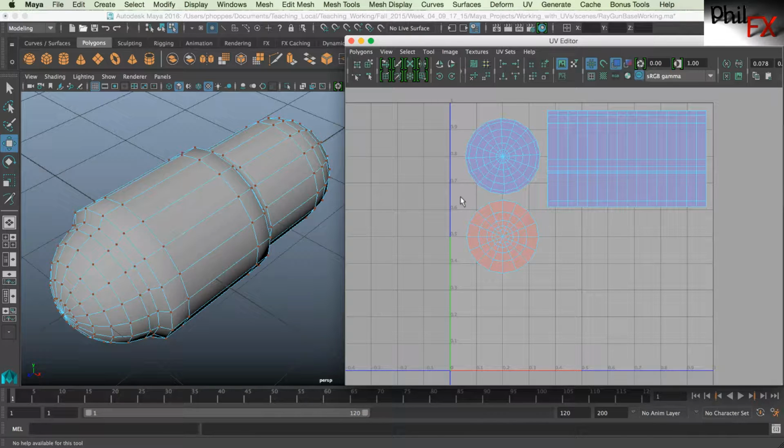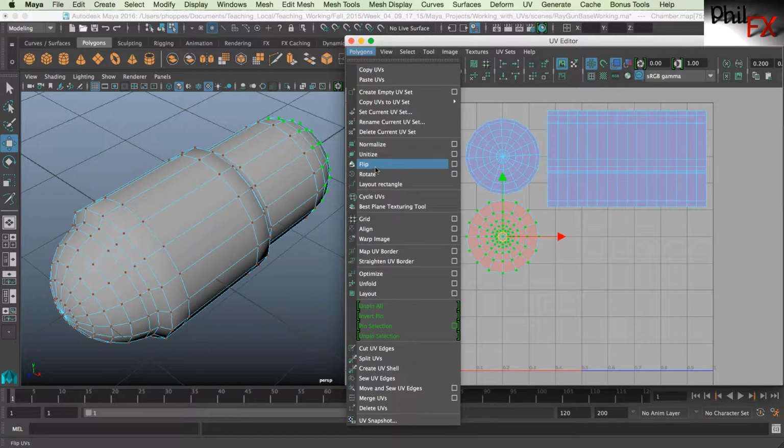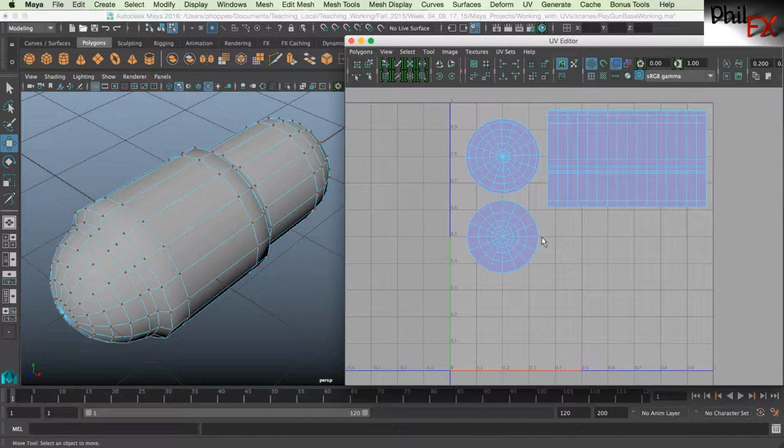So the quickest way is I put myself back into UV mode, and I just select my UVs here. And I didn't get them all. All right, let me make sure I get them all selected. So I have them all selected. And we go up to polygons and we go to flip. And if I flip that, now we have everything selected correctly. And you can see everything's the same color, and we've taken care of that.